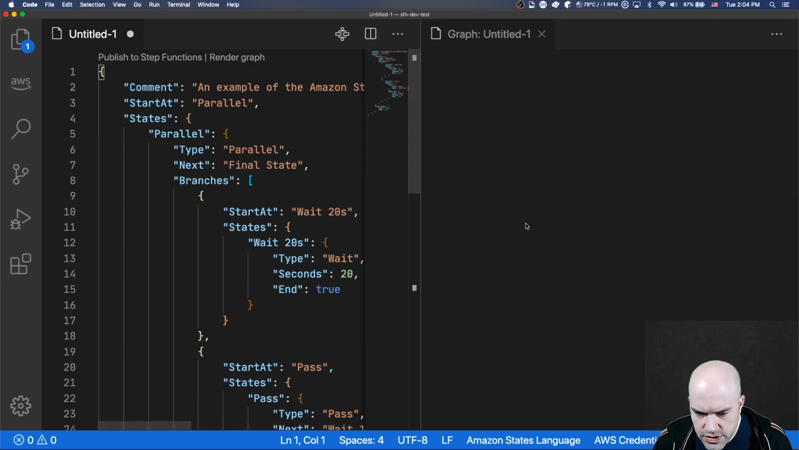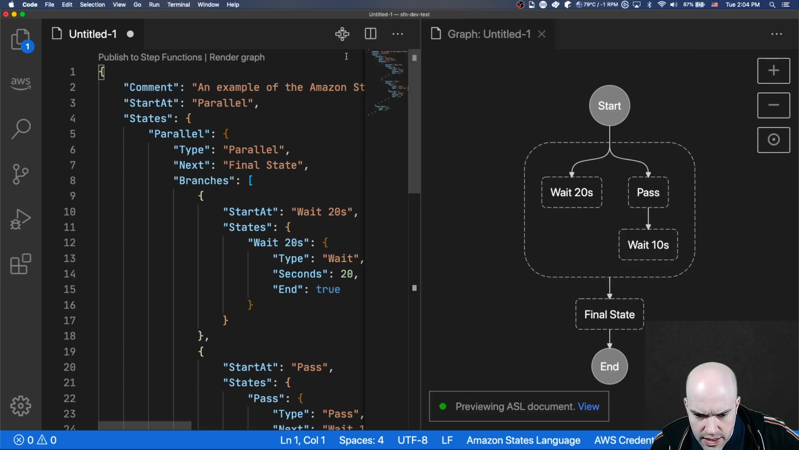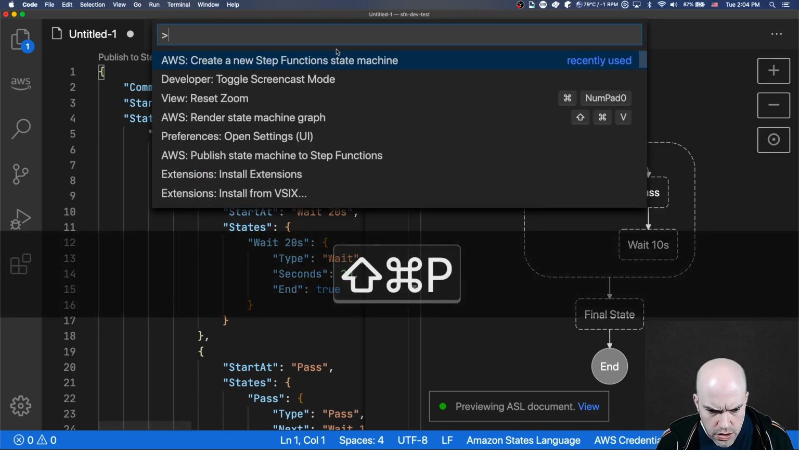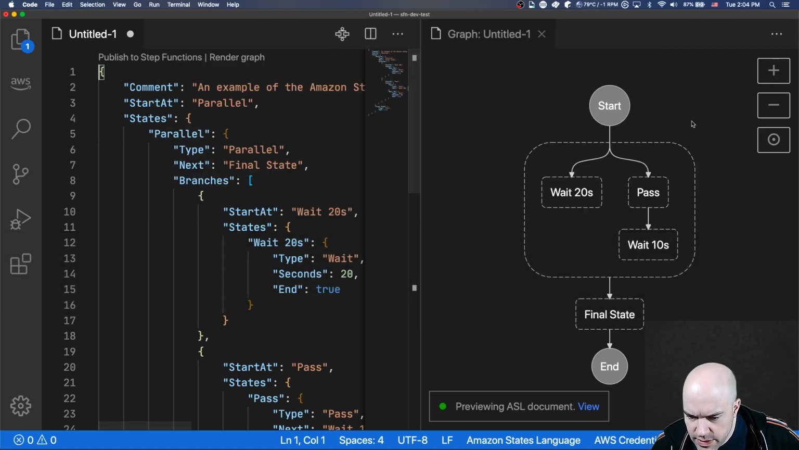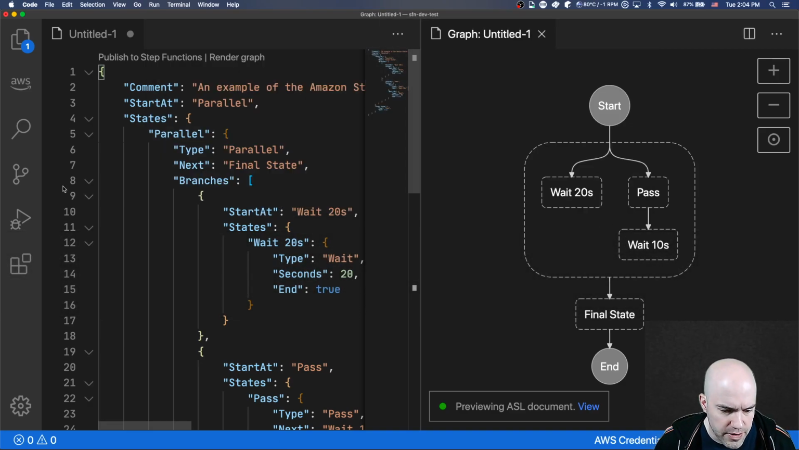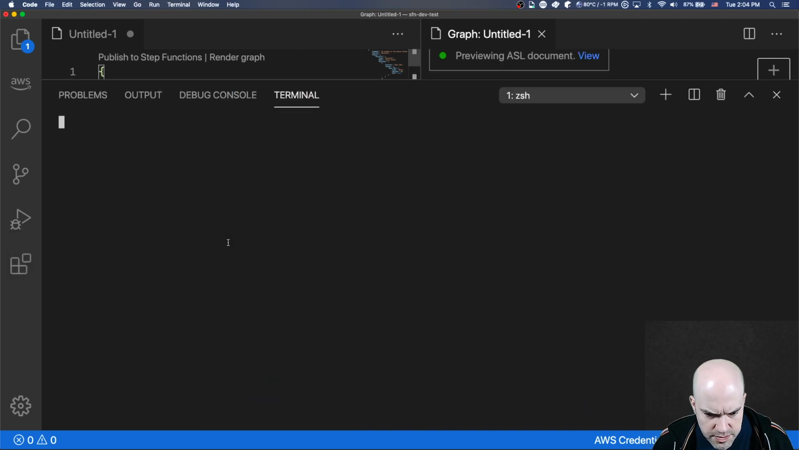And right out of the gate, we'll just go ahead and visualize this. Again, that was that little icon right here, or using the command palette, render state machine graph. And we see that this already looks pretty similar. So let's pull in that graphic from our analyst and see what we got.